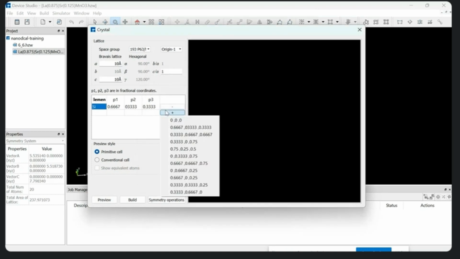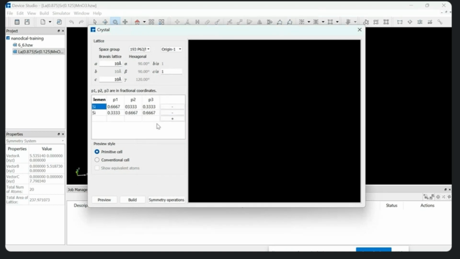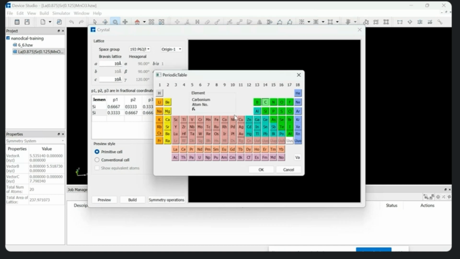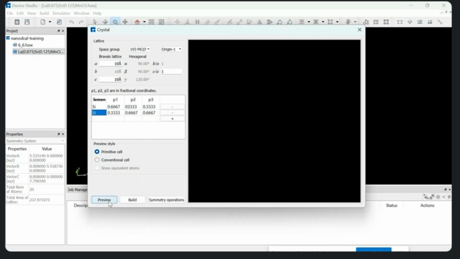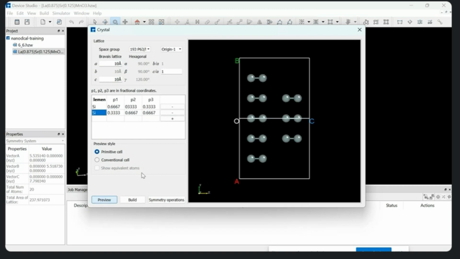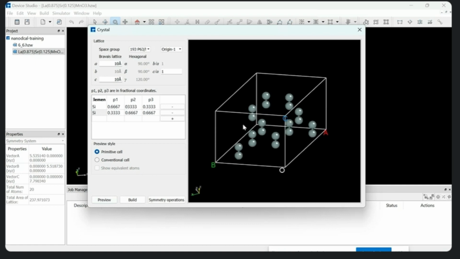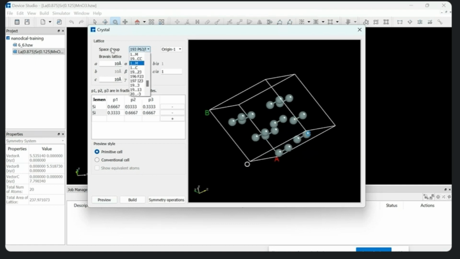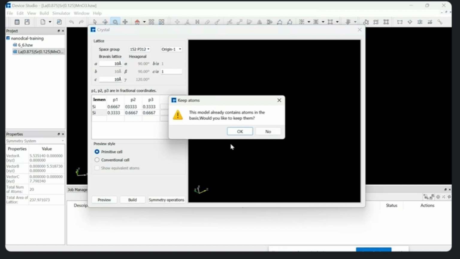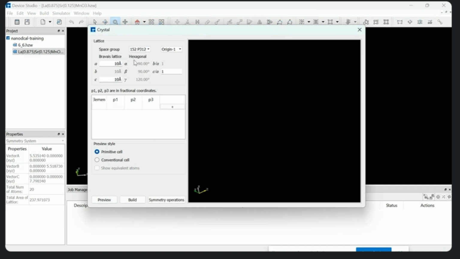Similarly, then click on plus atom. Then again define these coordinate points. Silicon is selected. If you want to use anything, it can be used like that. Click on primitive cell, conventional cell. See the preview. This is a preview. So crystal structure, you can build any type. As an example, I have taken it. There are multiple space groups defined. So whatever space group you select, it will take accordingly.